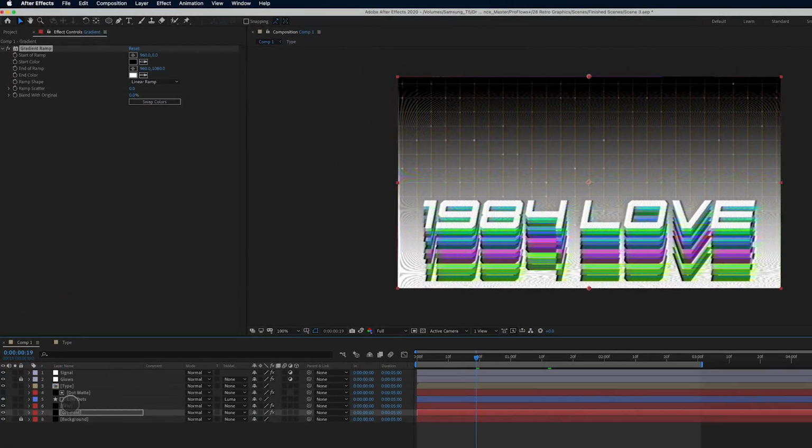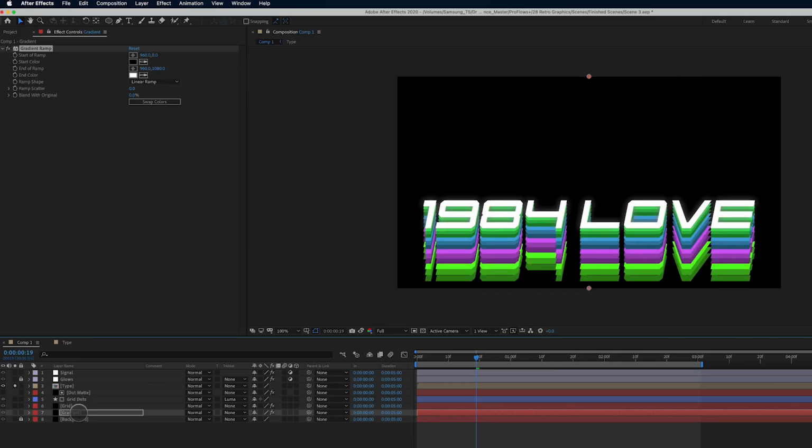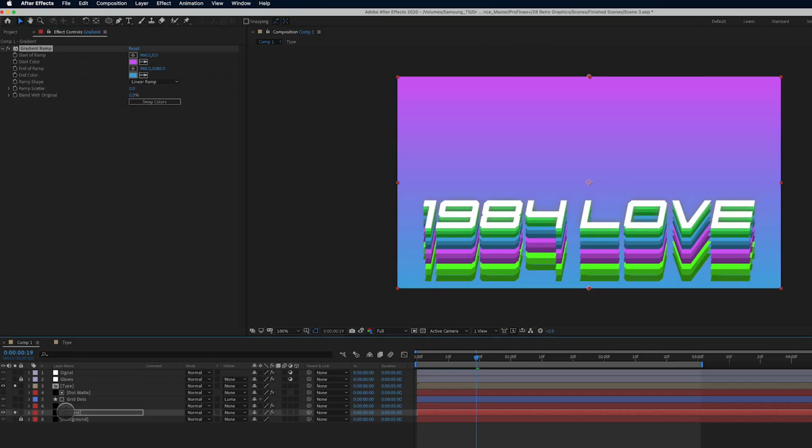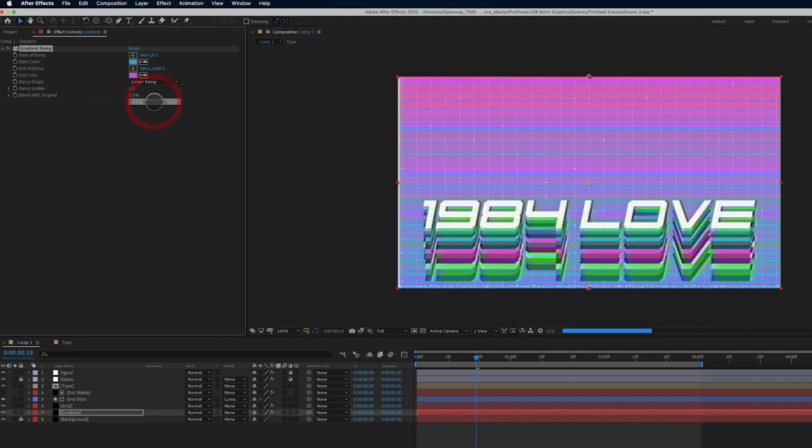But we'll come back in here and we'll solo the type and make sure our gradient is selected. And we'll select for the black, maybe like this lighter purple. And for the white, let's go with maybe this lighter blue. And we will turn those on and you can see here how that looks. So immediately it's already better like that. I might try and swap the colors and see how that looks.